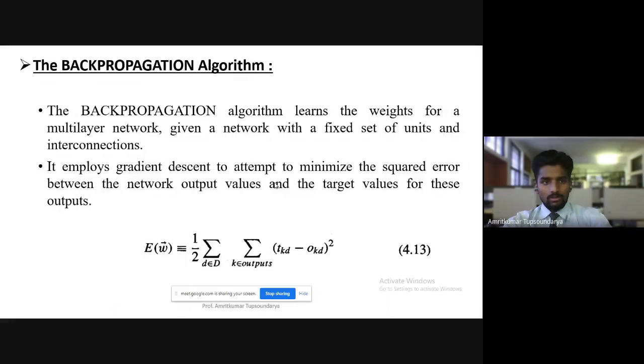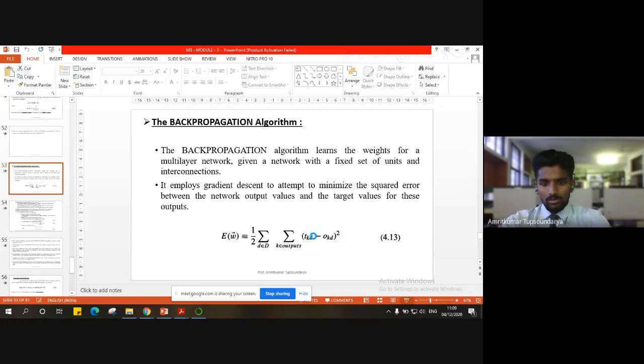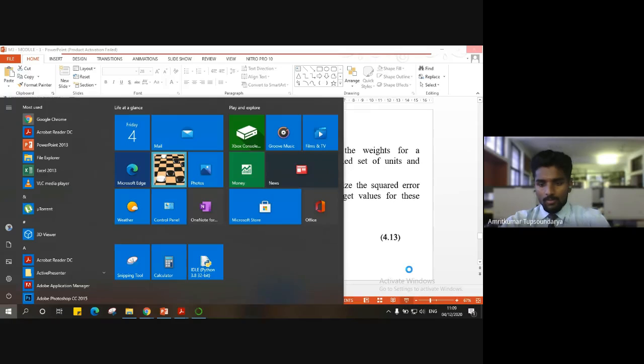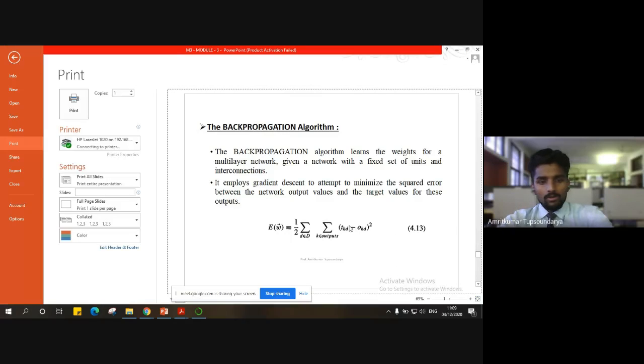Is the slide visible? Anybody please acknowledge. Is the slide visible? Yes, sir. Okay. Fine.